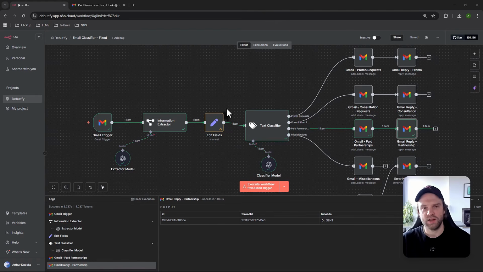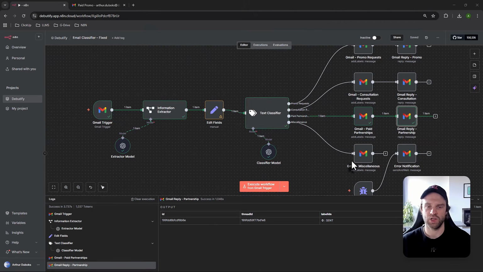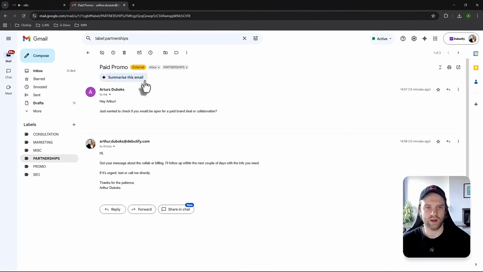Hey guys, so I built this n8n automation, which is basically your personal email or Gmail classifier. What's going to happen if I receive an email with a specific topic? For example, here I have a promo request, a consultation request, paid partnerships, or miscellaneous, meaning that it doesn't match any of those above. The n8n flow here will categorize it, and it's going to auto reply to that email.